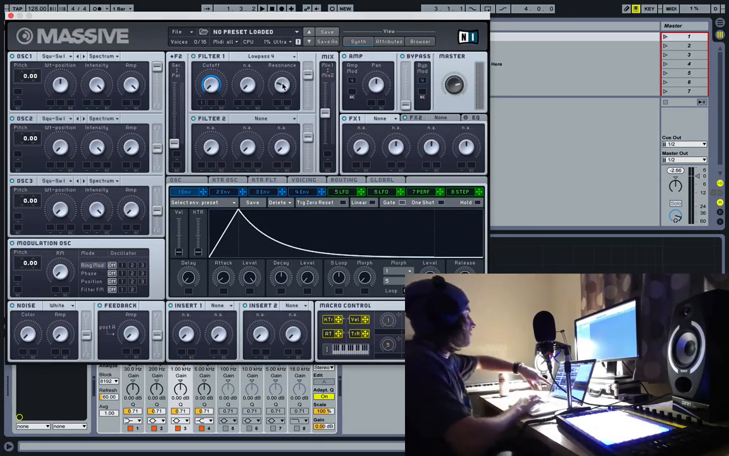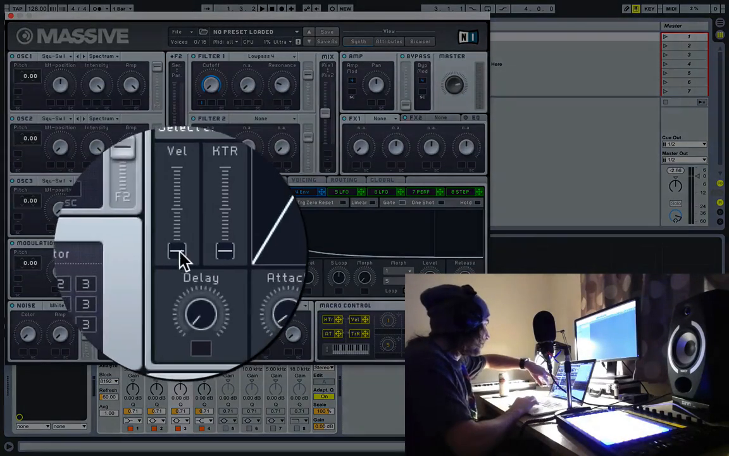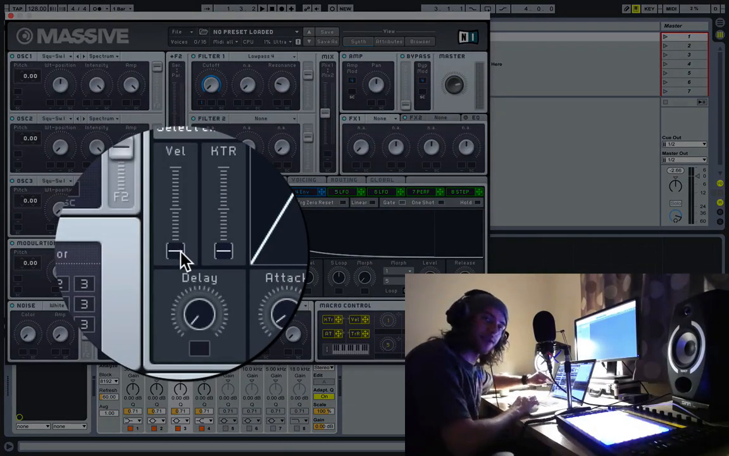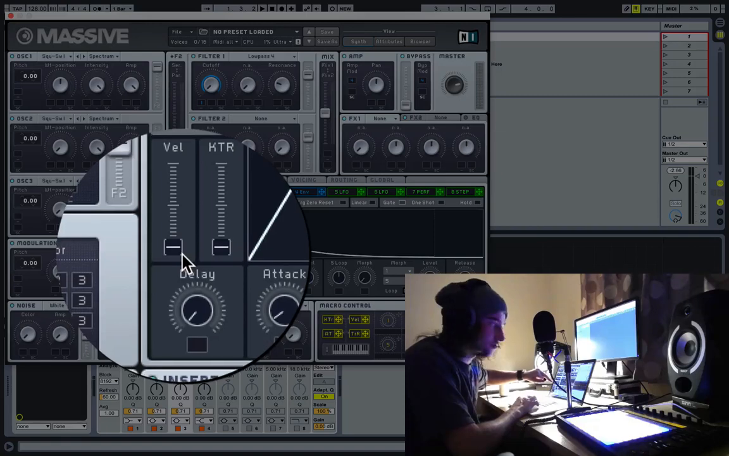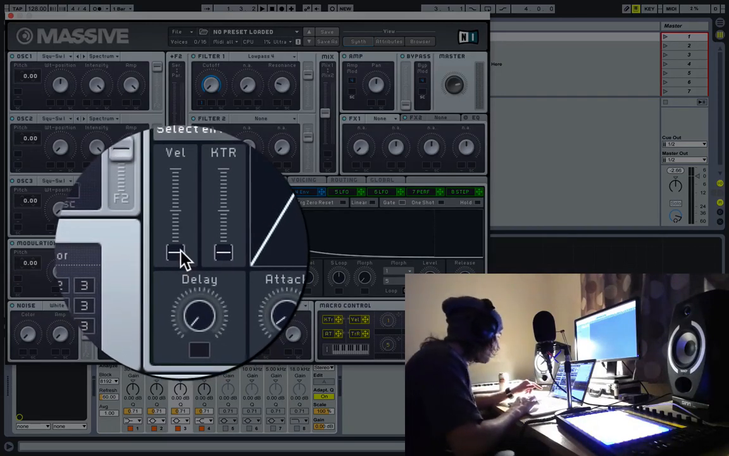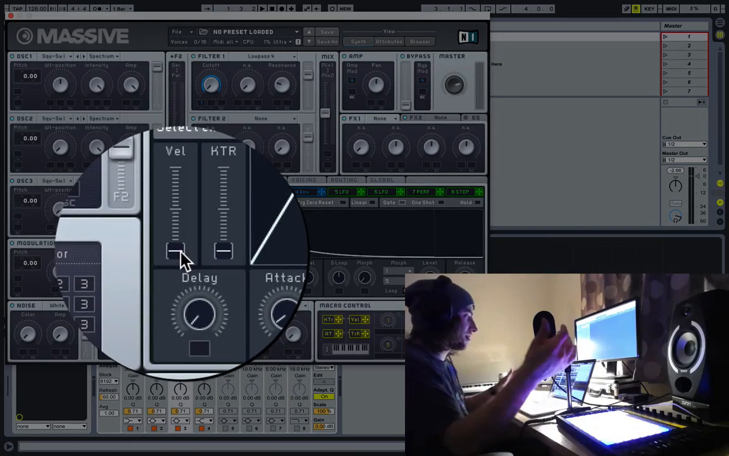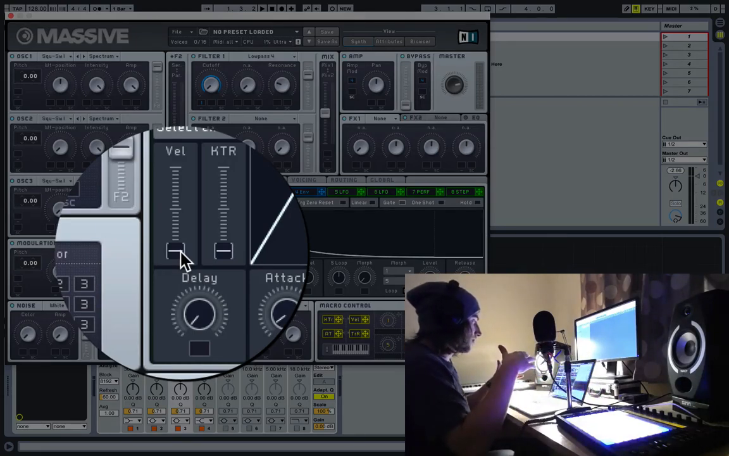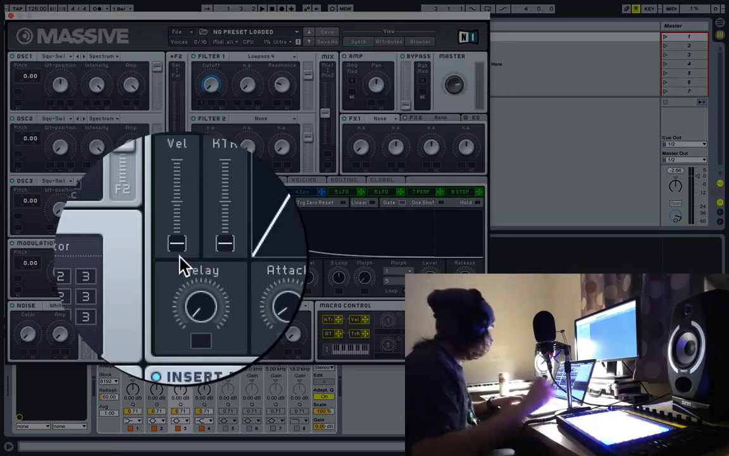But yeah, with this parameter here that says Vel, have a guess what that stands for. Hint, it doesn't stand for Skrillex. By playing with this, we can determine how much the velocity of the note we're pressing determines how much the envelope opens up.